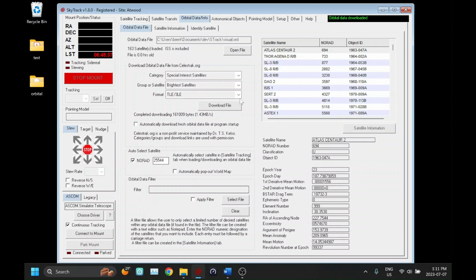So SkyTrack now has the ability to download several different formats. The universal standard new format is the OMM XML. OMM stands for Orbital Mean Elements Message, and XML is an old familiar file format. So it works the same way. You just select which format you want, click download, and everything in SkyTrack is going to look the same. You can use any of these 3 formats right now, but eventually TLE is going to become outdated once we tip over that 100,000 mark for the NORAD IDs or catalog IDs.